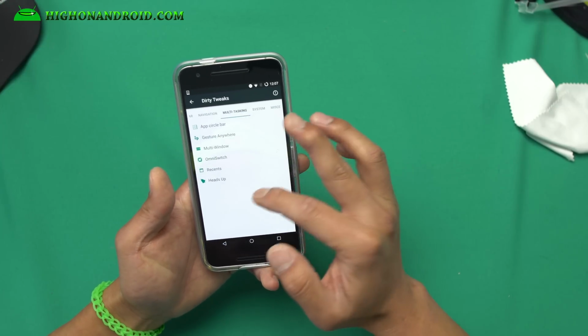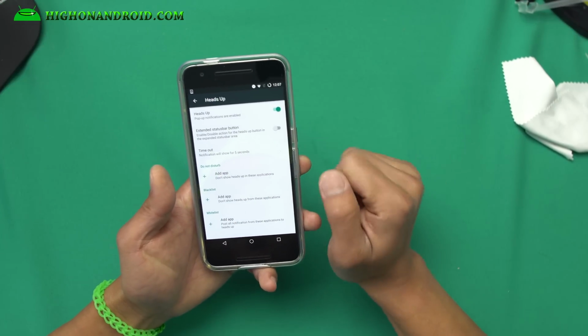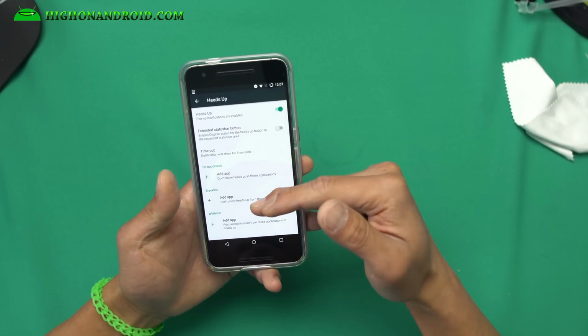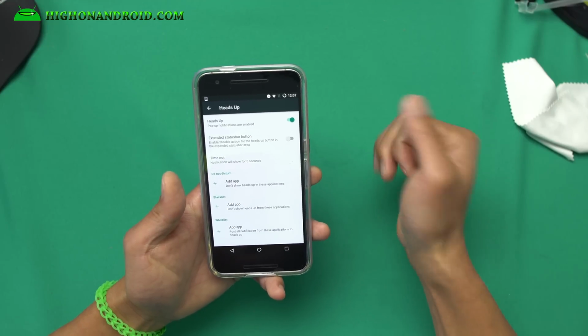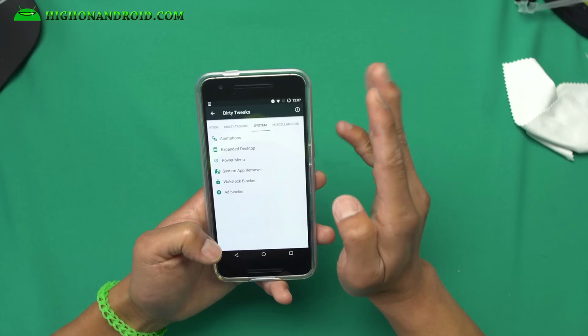And you got options for heads up display. That's your notifications. You can also customize that. You can change that to timeouts. You can blacklist apps. Perhaps there's a game app that keeps annoying you. This is a great way to blacklist it so it doesn't show up. Whitelist apps that you absolutely need.